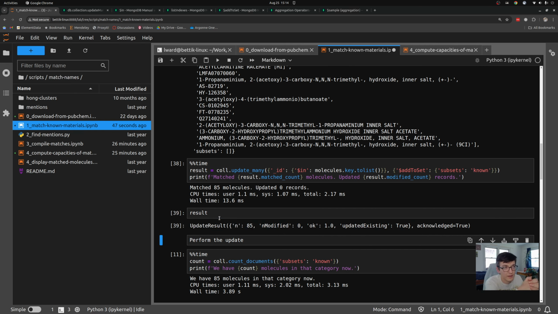I can see that it found 85 records that matched the filter query, and it didn't actually update any of them because I had run the command before. The value "known" was already in that subsets list, so it didn't have to make any alterations. And this here is pretty cool. It did that search over 8 million molecules. It found the 85 and applied the operation in 13 milliseconds.